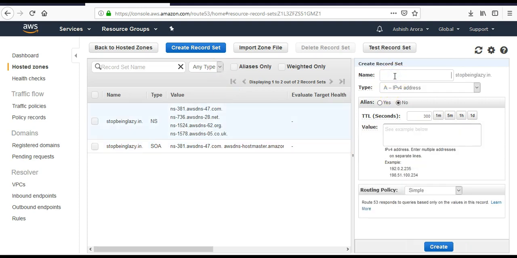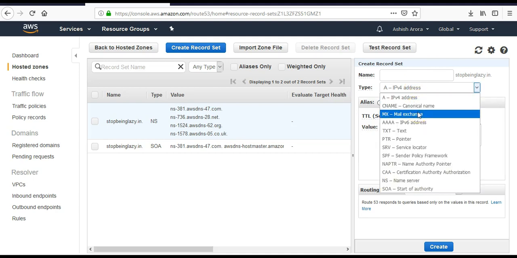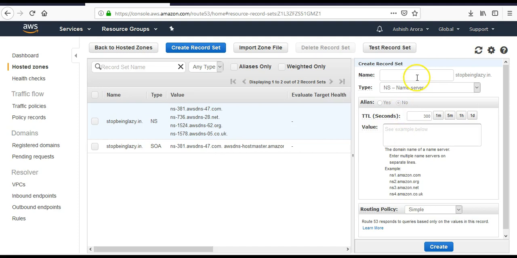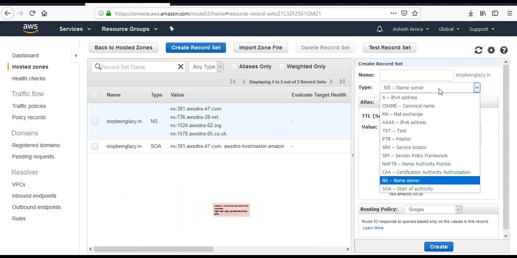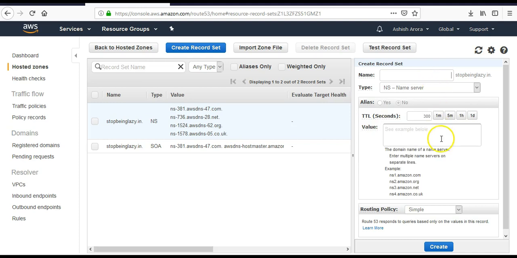Okay, now let's say you want to create an IPv4 address record. You may want to create a CNAME record, or an MX record, like you do on your on-premise DNS server. You want to create a name server record. You just select it here on the type. Select the type of record that you want, mention the name here, mention the value, and the time in seconds. You want to go for weighted, latency, failover, geolocation, multi-value routing. You select it. This is how a simple Route 53 lab is.